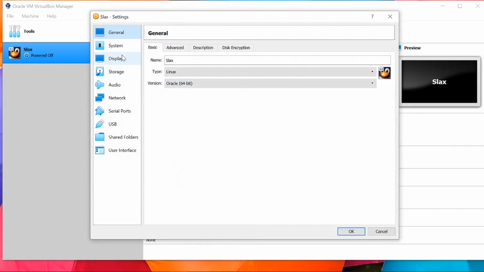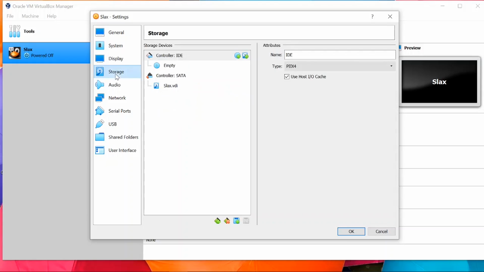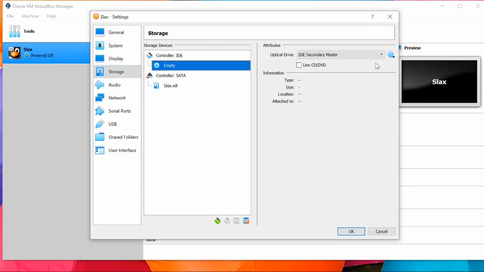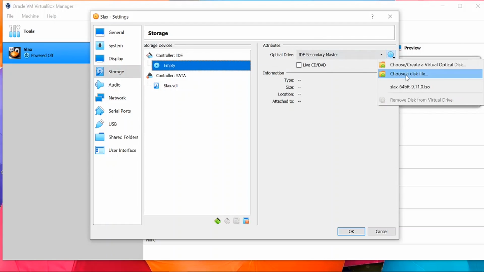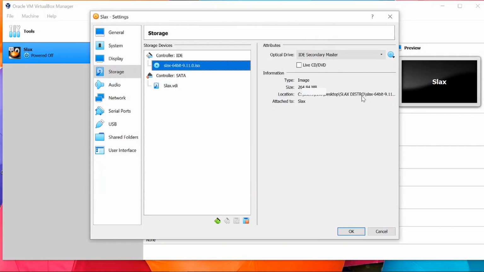And then we'll go to the system. We'll go to the display, and then we'll give a little more video memory, maybe about 64 megabytes. And then we'll go to the storage. So there's something we have to do in storage. We have to add our distribution. So we'll click this empty here, and then you can see this disk here. So we'll just click that, and then we'll choose a disk file. And then we can just select it here. You can just navigate and select, and then we click open, and then you can see everything, and then we can click OK.